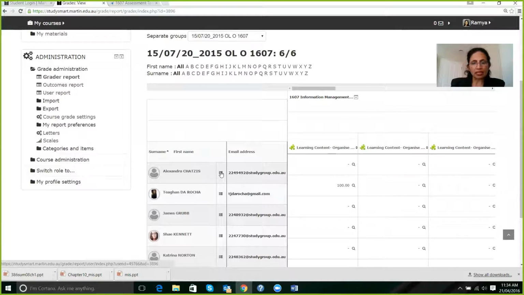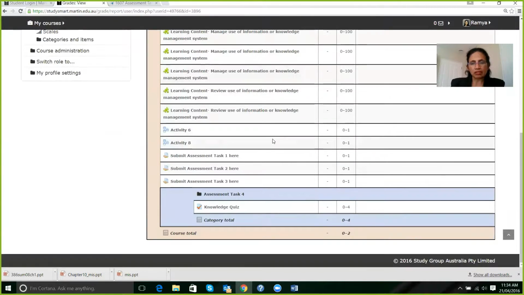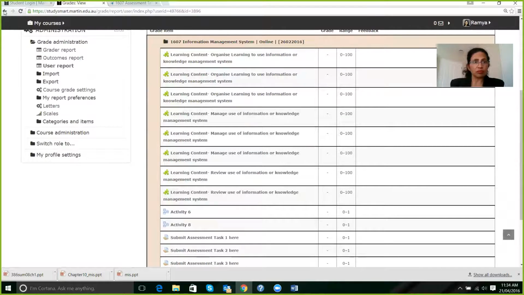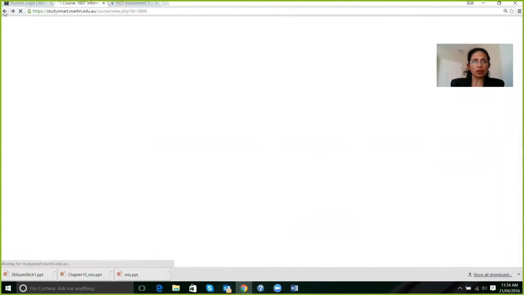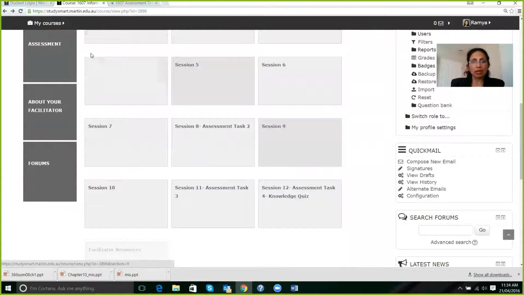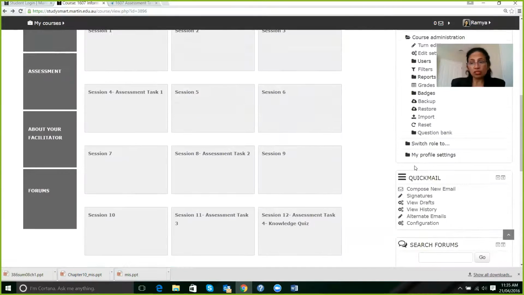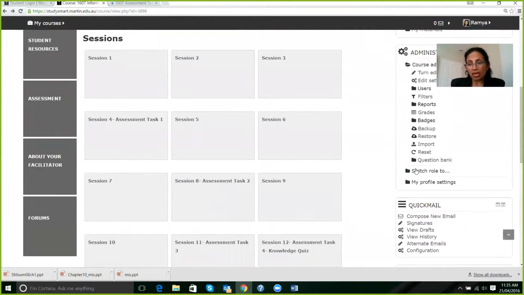If you click one of those grades, you can see how the details are. That's quite beautiful, isn't it? Don't miss the grade book. You can generate reports, edit, settings, all these things can be done. On the right side, can you see the quick mail? If you want to send a quick mail through the learning management system, please click here, compose new email, and I'll get it.